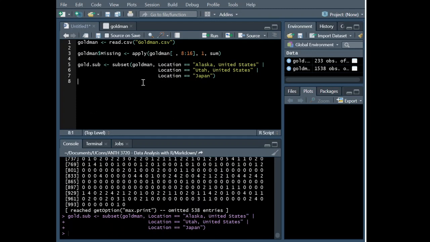And so what we're doing here with this subset function is we're saying subset the Goldman data frame that we loaded in above and added a new column to. And I want to subset it according to the location column, which is a column in the Goldman data frame. I want the locations of Alaska, or, which is denoted by the vertical bar, locations of Utah, or locations of Japan. Any row that has those three location values in it, keep those, and make them a new data frame called gold.sub.